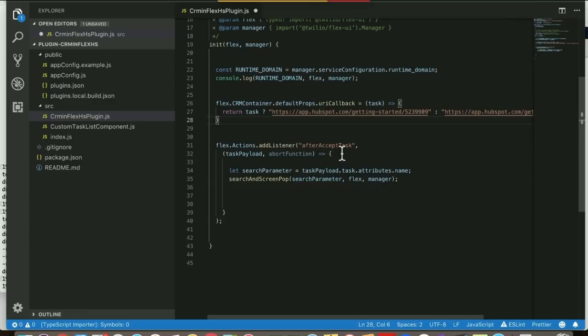And then additionally, we also want to plug into the action framework. If you remember from one of the previous slides, we're going to look at the event after accept task, and within that, what we are going to do is find the name attribute in the task that was created. This is the task that the agent is accepting. For a voice call, this name consists of the phone number. For chat, it consists of the name given to the chat user. And at this point, we want to call a search and screen pop function, passing in the search parameter so that it could find that and display it on the screen.